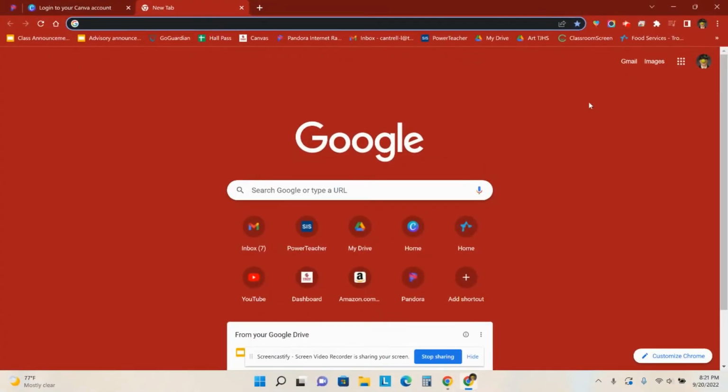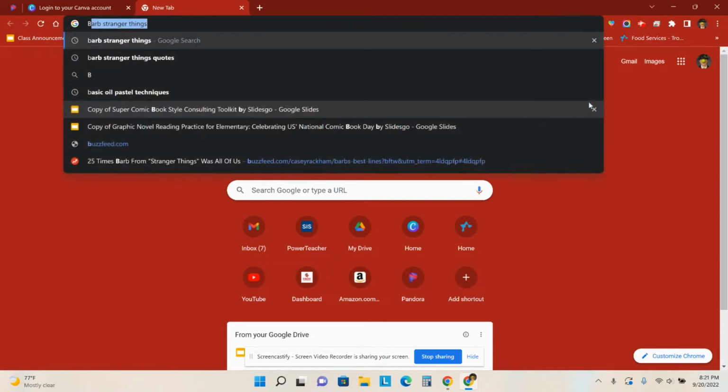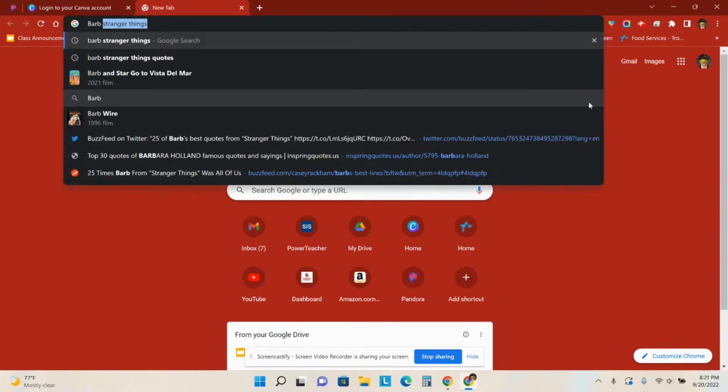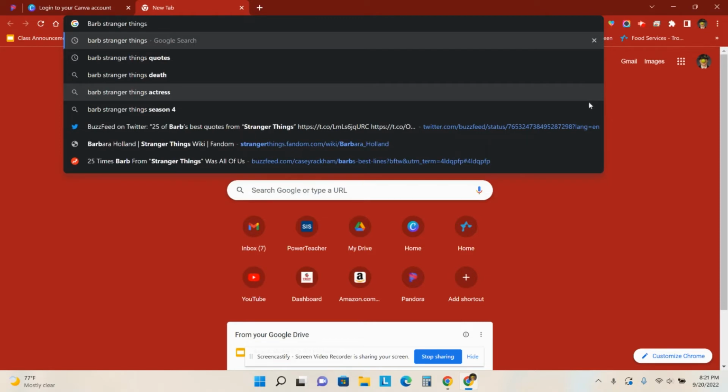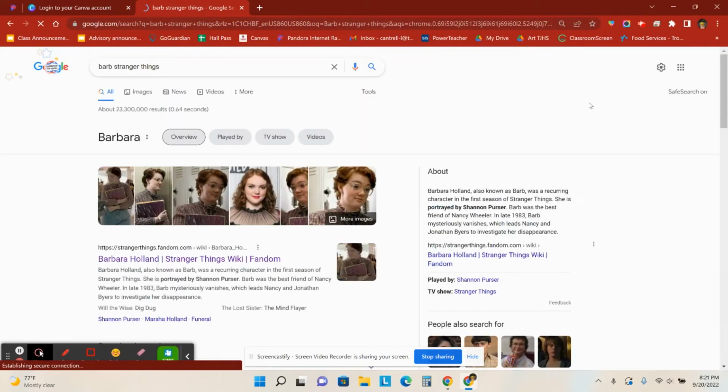Hi everybody. We're going to prepare the photo that you're going to use for your pop art project. The first thing we need to do is search for the photo you're going to use. So I'm going to look for a photo of Barb from Stranger Things. Looks like Google already knows what I'm looking for. So that's cool. And as I Google here, I want to click on images.